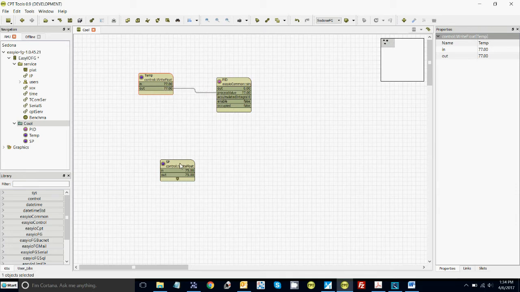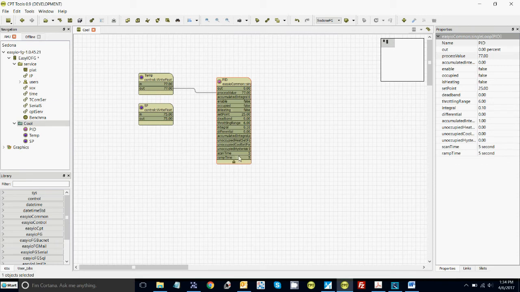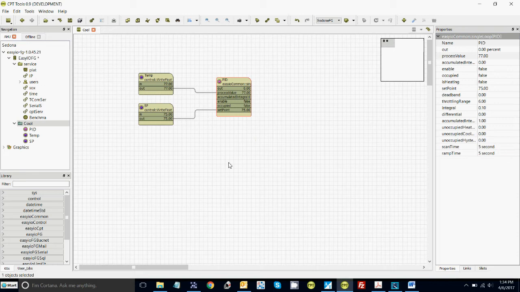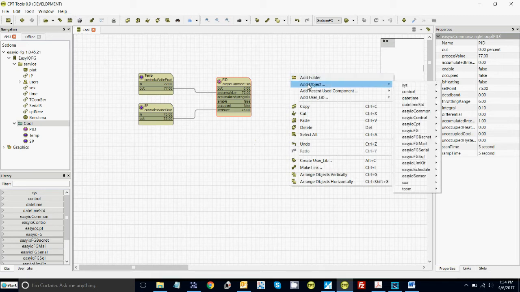Now, when you want to link the set point, you're going to see that you can't see it. So what you do is you click on this. It opens the whole object so you can see all the slots. Then you can see set point. But watch what happens when you link it and then make it small again. Put the set point in. It remembers that slot name. Now you can see set point. So that's really nice. And then we add an output, which is going to be an FG.